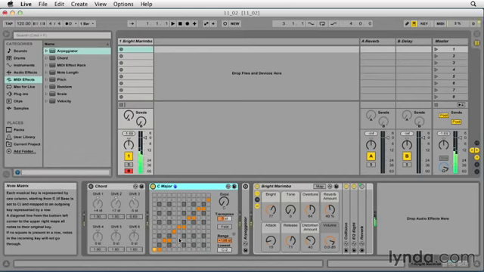Just for example, I play C, you see the C light up. If I play C sharp, I'm actually still getting C. It's the same note. D, I get D. D sharp, I still get D. So that could be really handy.